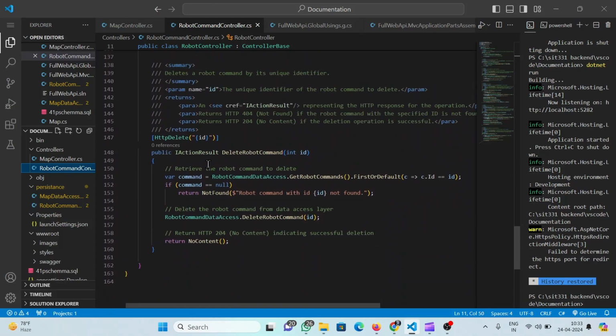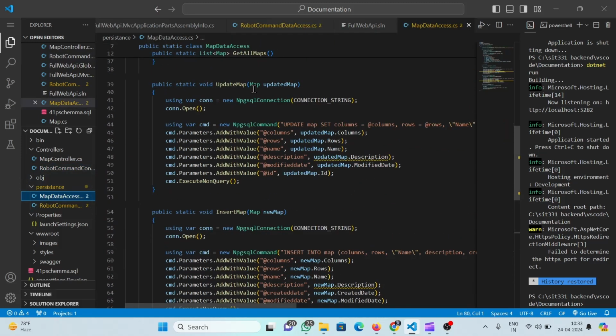Finally, the DeleteRobotCommand method handles HTTP DELETE requests to delete a robot command by its ID. It takes an ID parameter from the route, retrieves the command to delete from the data access layer, and returns an appropriate HTTP response. Now moving on to the map data access.